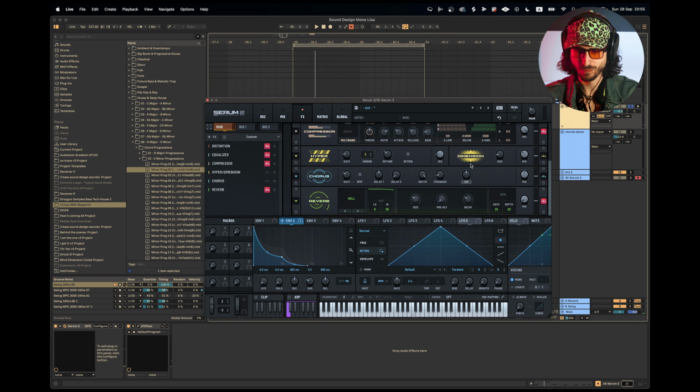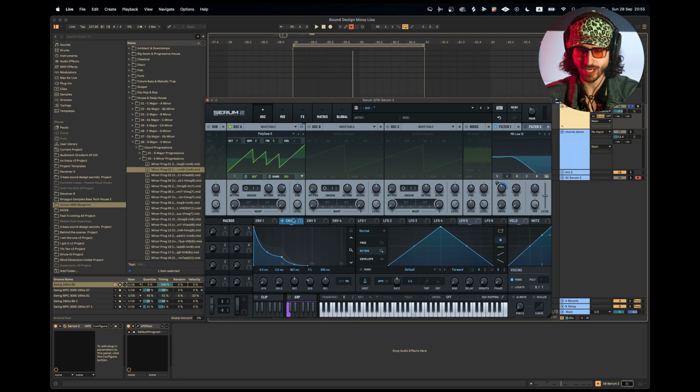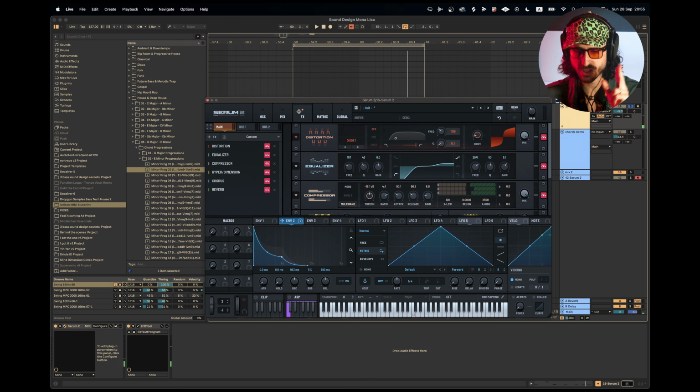And then push the chorus like too much. And you can hear it's already ruining the sound. So if we go without, the original idea of the sound is this. So we want to add to it.